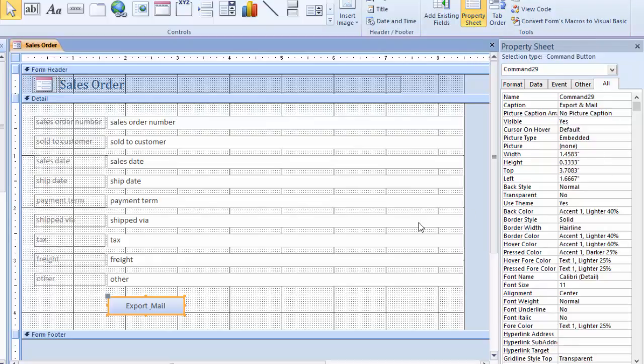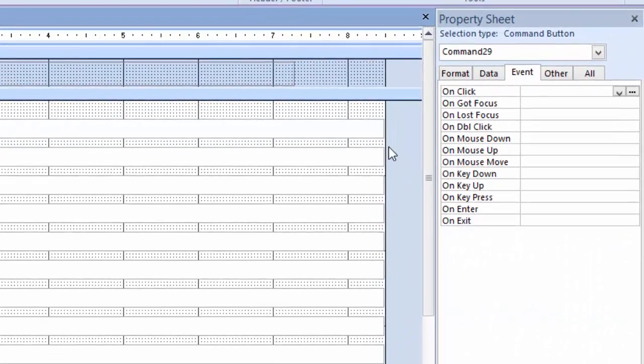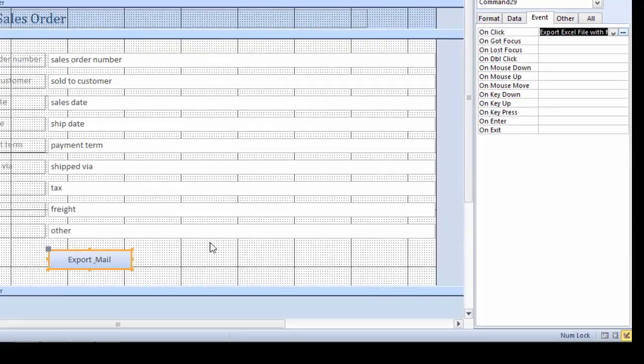Select one option. First, select the event, on click event, where there is a drop down option. Here the macro name is listed: export Excel file with mail. Click on this macro name. It's selected. Now save the form.